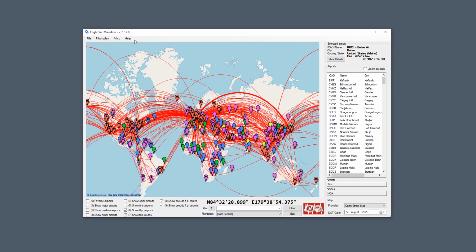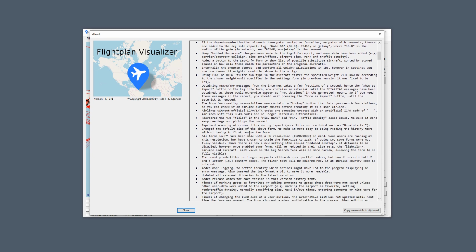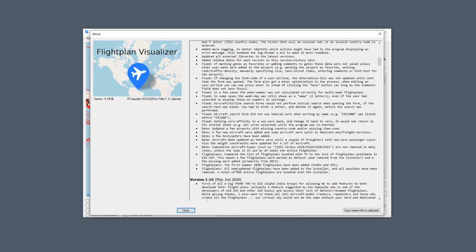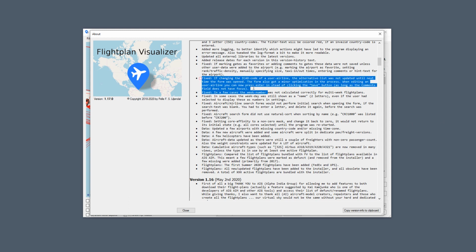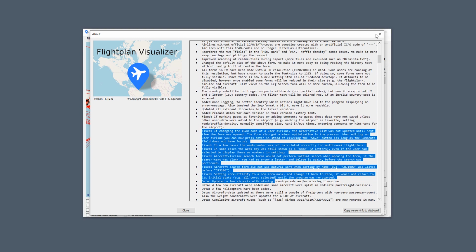Besides the things I've told about now, the About box contains a list of all the changes in this version. A lot of data has been updated. Before I close this version and make the install, I will need to look at how many flight plans are installed with it, so I'll update this information. There are things that have been added that I have not mentioned in this video. There are things that have been fixed I have not mentioned, but you can see it in here if you want to. Thanks.